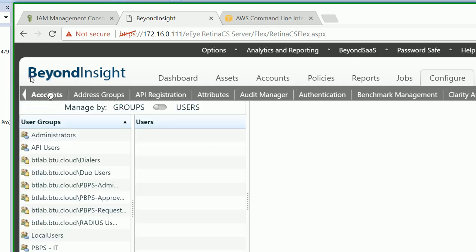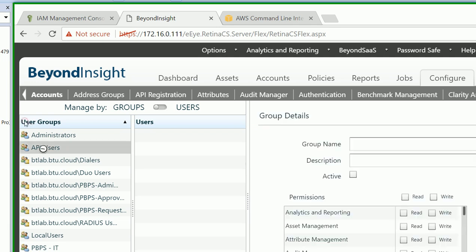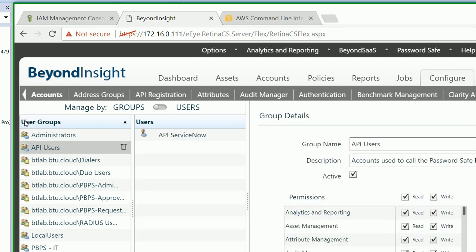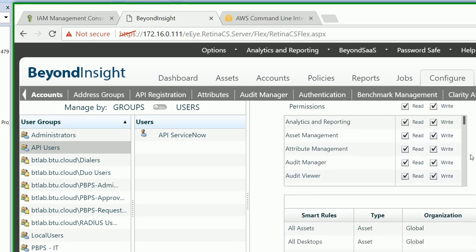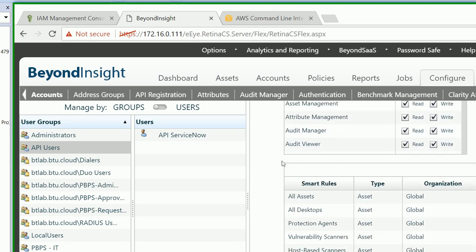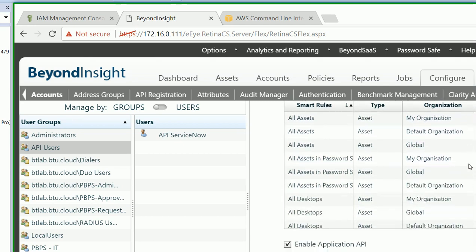Then we're going to need to make sure we have an account available that can query the Password Safe API. So I have one here that I created for ServiceNow, so I'm just going to reuse it. But basically, for the group, you can create a local group. You could also use an LDAP or Active Directory group and user, but here I'm using a local group and user. And you need to make sure that you're granting permissions.